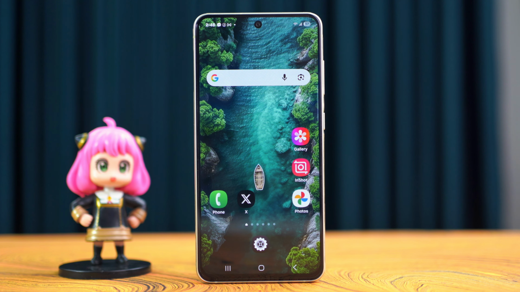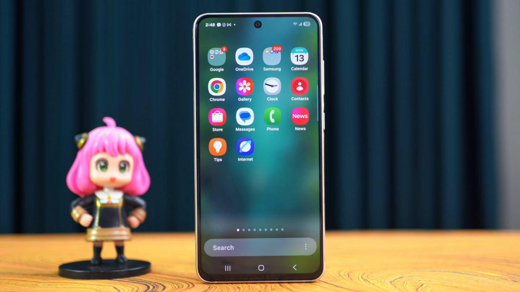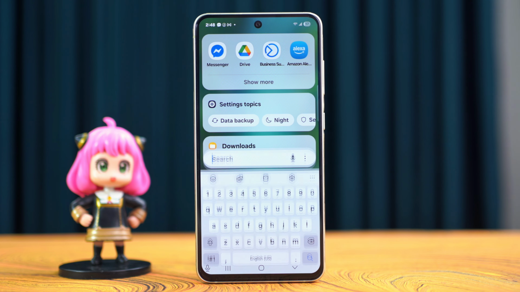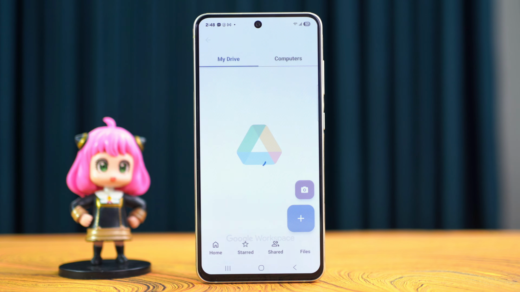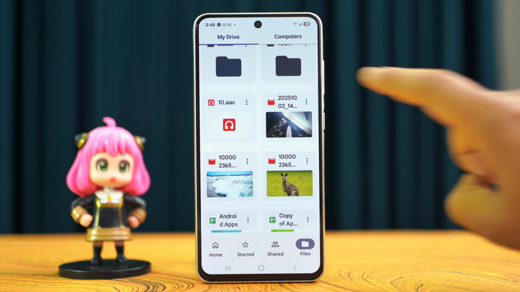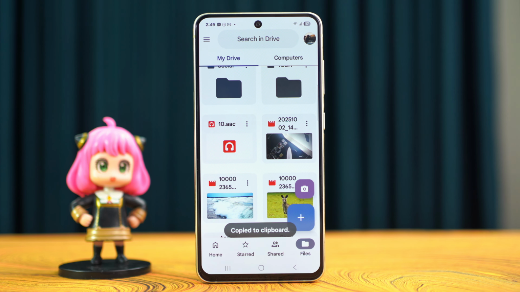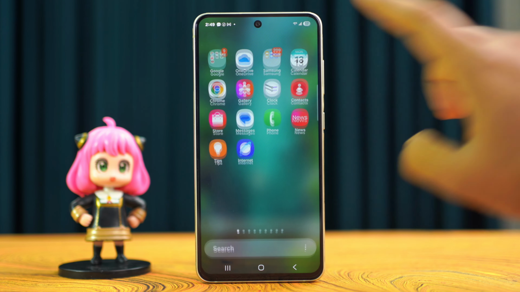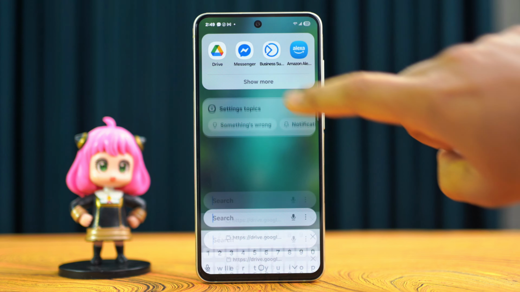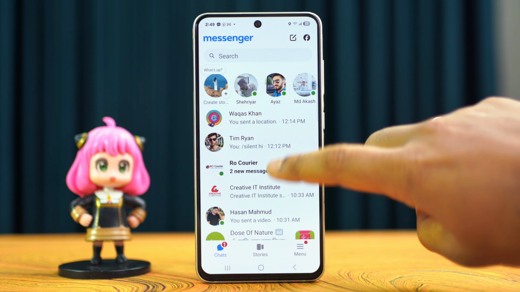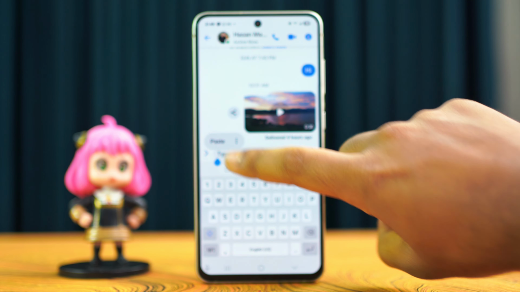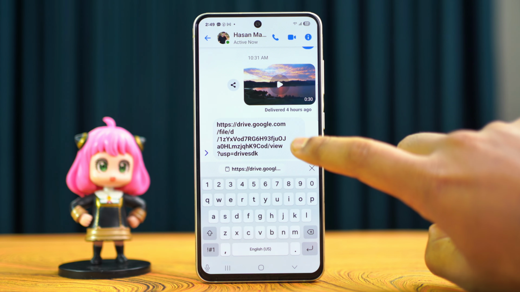Method 1. Send via link. This is the most reliable way to send very large or long videos without compromising quality. First, upload your long video to a cloud service you use, such as Google Drive, Dropbox, or OneDrive. Once your video is uploaded, tap the share option within the cloud service and copy the shareable link. Finally, paste this link directly into your Messenger chat. The recipient can then click the link to watch or download your video in its full resolution.